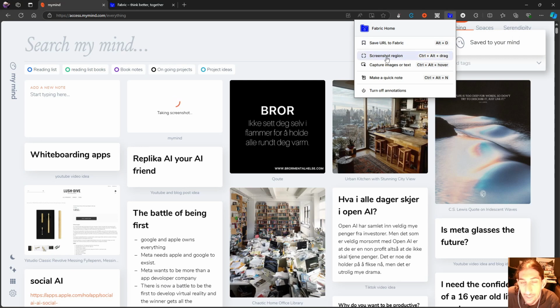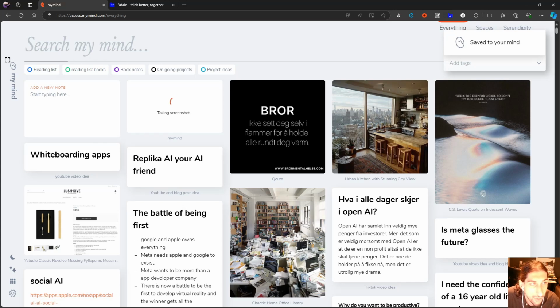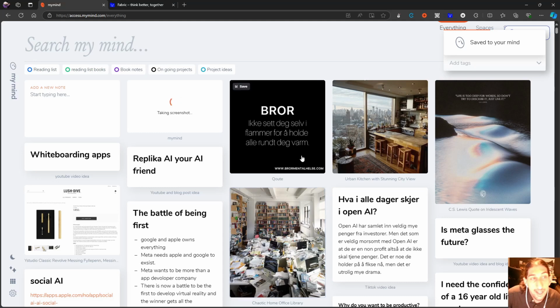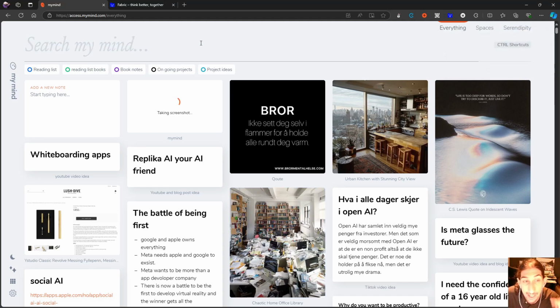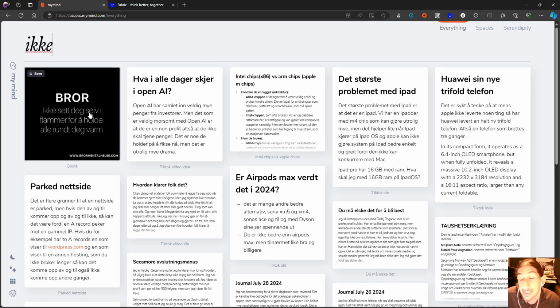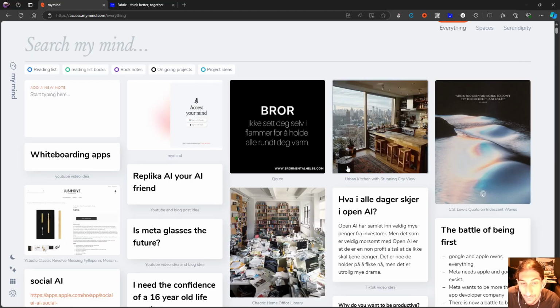So let me just show that one more time. I can screenshot a region of this and let's save this to Mymind and save this to Fabric, sorry. And one other thing that both of the applications have is actually OCR, optical character recognition. So when I write something here, it actually searches through my images as well to see if there is any text that matches. So that is also a really cool feature.